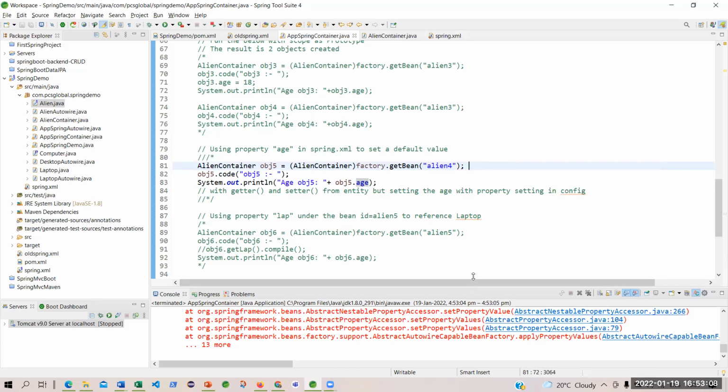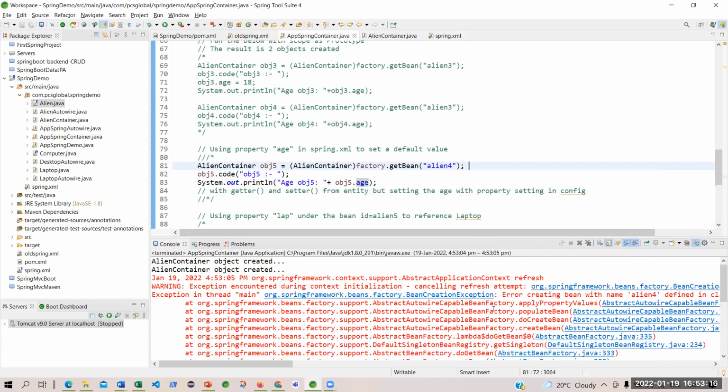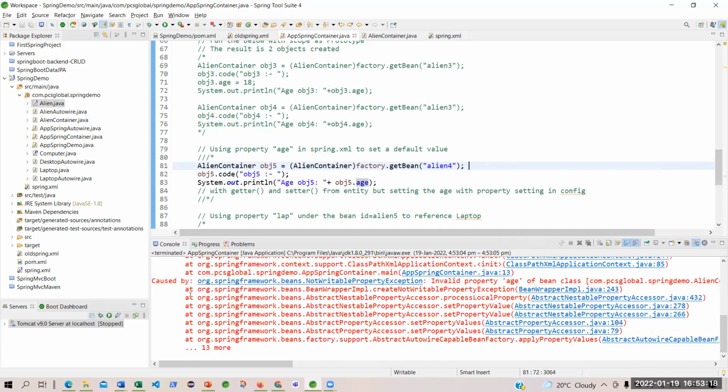Okay, I'm getting some error. What is the error? Oh, yes. You see, this is the root cause. I don't have to check all these errors. I just have to go to the "caused by". And it is caused by not writable property exception.